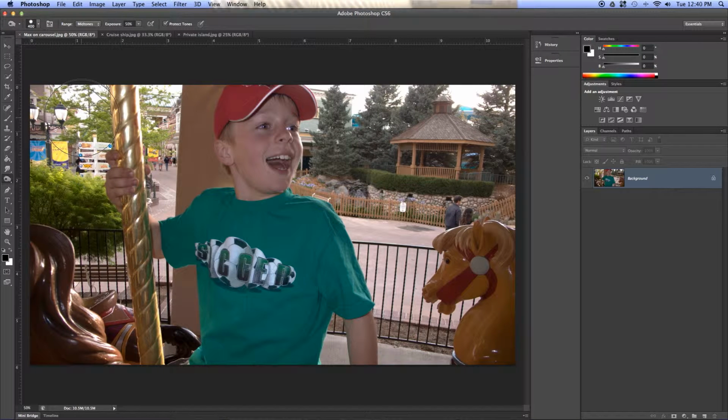One technique that you need to know when using the Dodge and Burn tool is that you can also combine it with quick selection to make your life a lot easier. You can come in and select an area of Max. Let's just come in and select him, like his torso. We'll get rid of the wall back here as best we can. My brush is still pretty big, so it's not going to be very accurate. Get rid of this background here. Get rid of this bench.